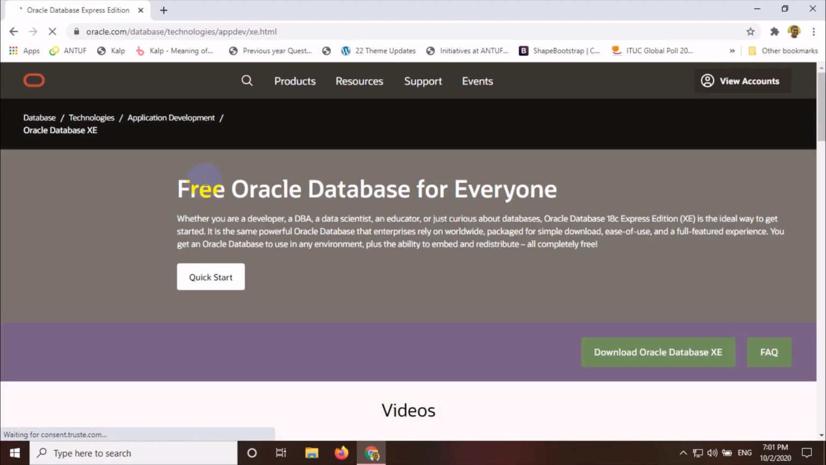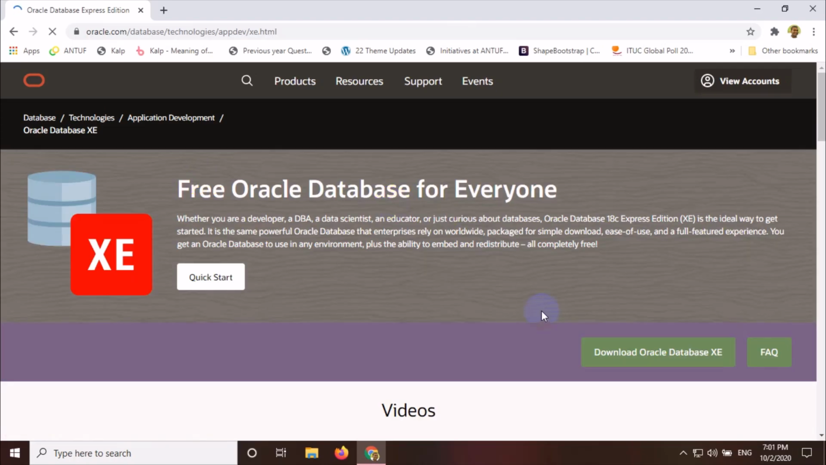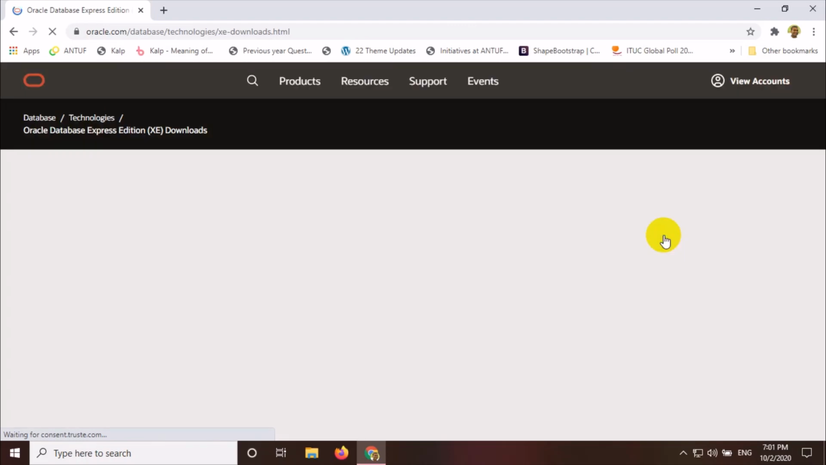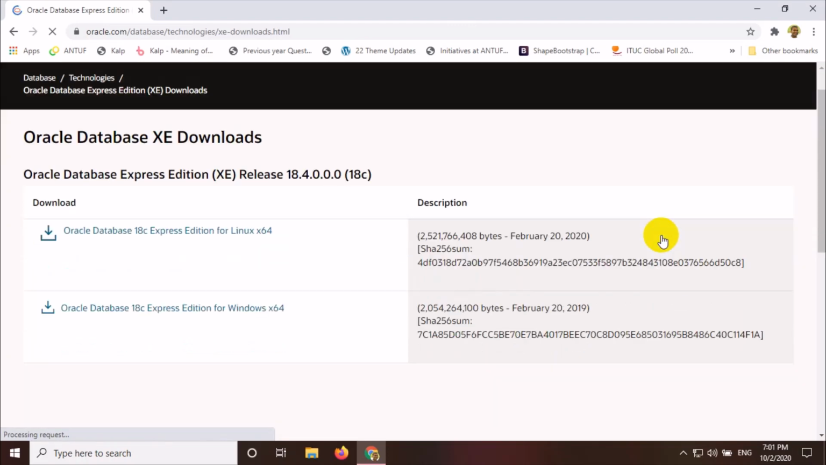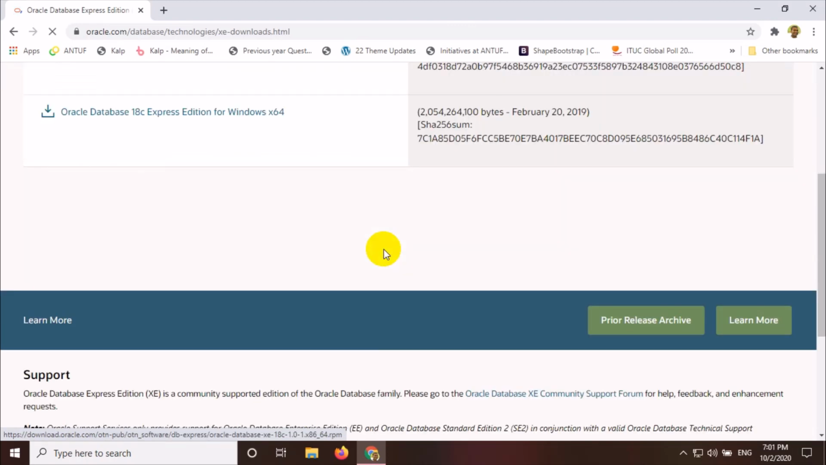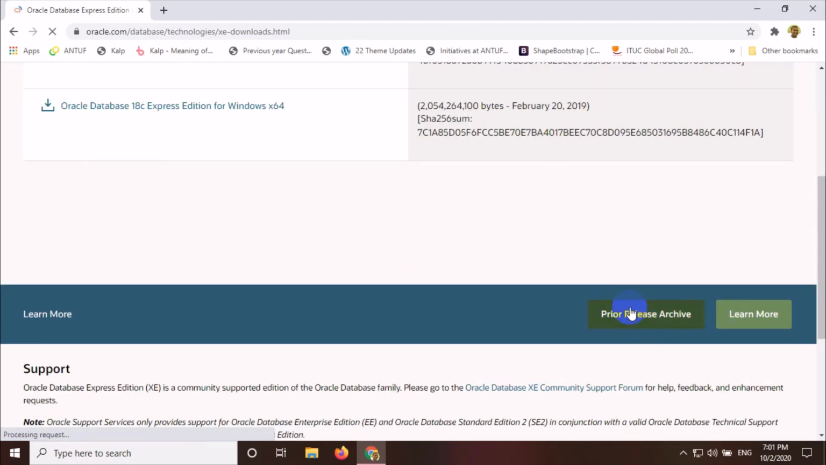Currently Oracle has provided 18C as Express Edition as well, but for educational purposes we will be using Oracle 11G. So here, if you see, download Oracle Database Express Edition, click on it. You might have to register for an Oracle account. We have 18C and so on, and somewhere you'll find earlier versions as well. See, we have the prior release archive. Let's go there.